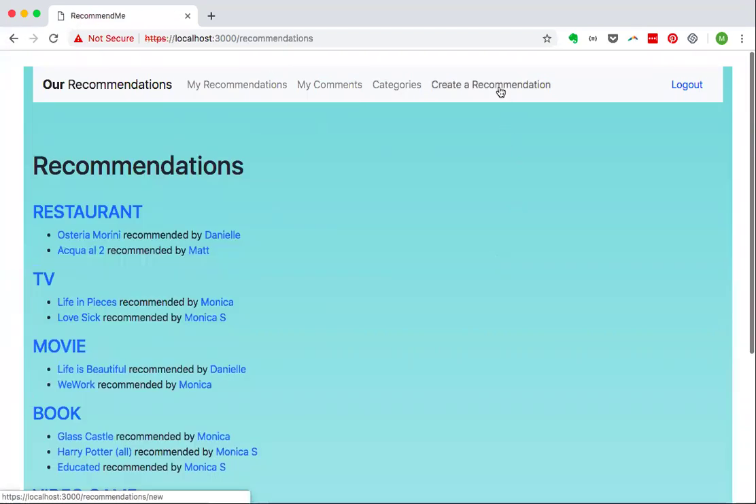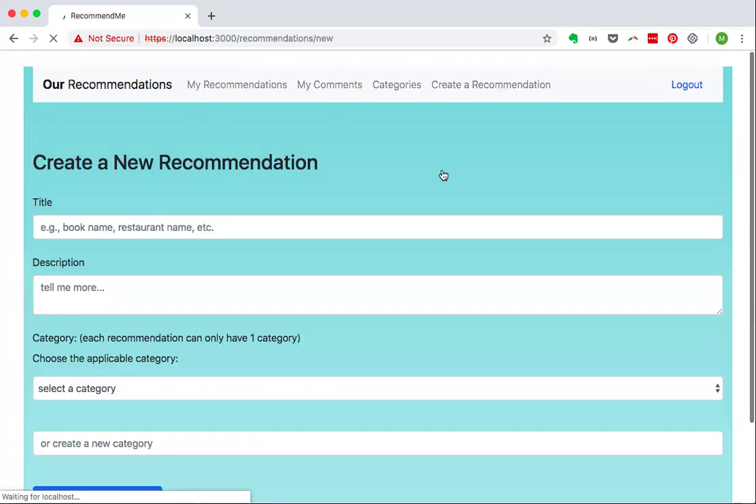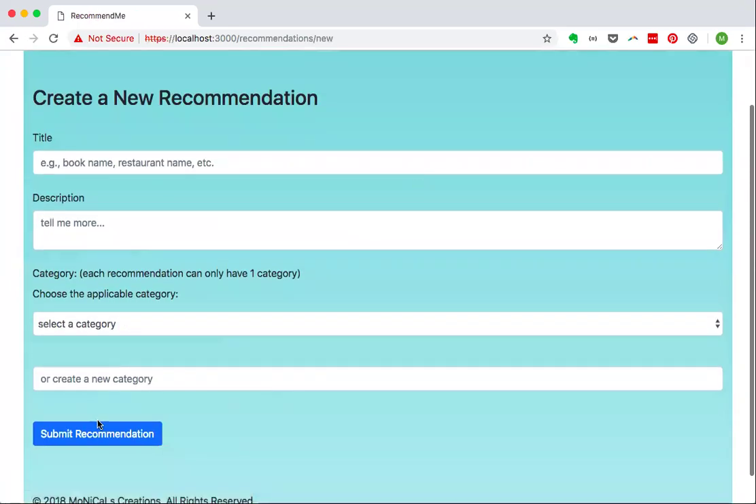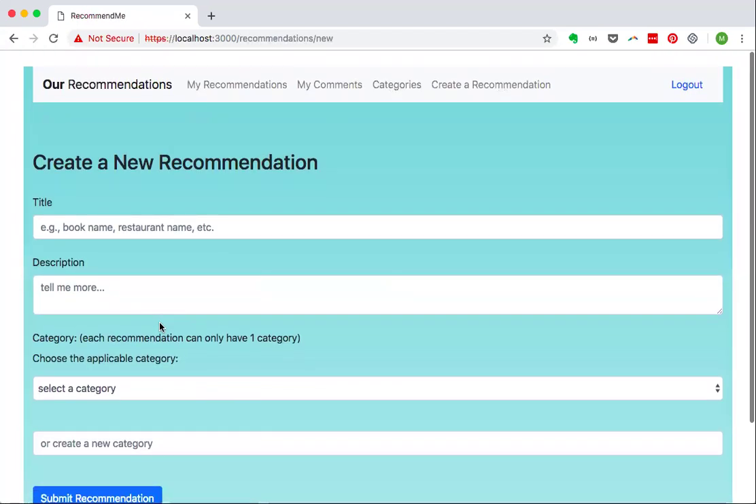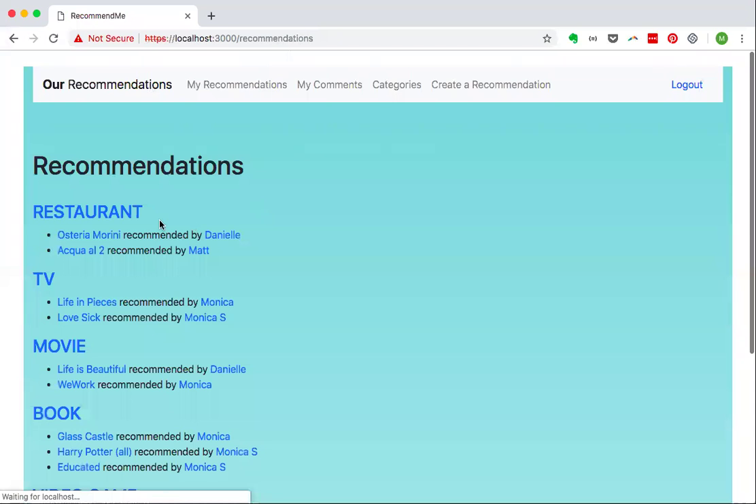You can click here to create a recommendation and fill out the information and submit that recommendation. I'm not going to bother doing that here. That functionality is the same as the prior iteration of this project. The difference is where the JavaScript has been employed to improve this project are a couple of different spots.